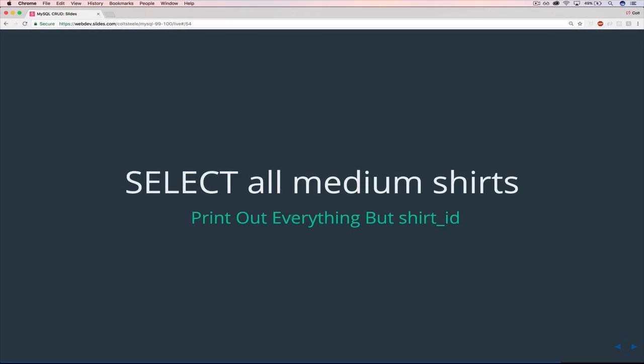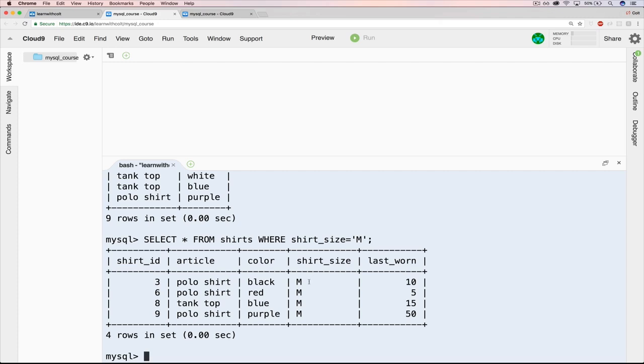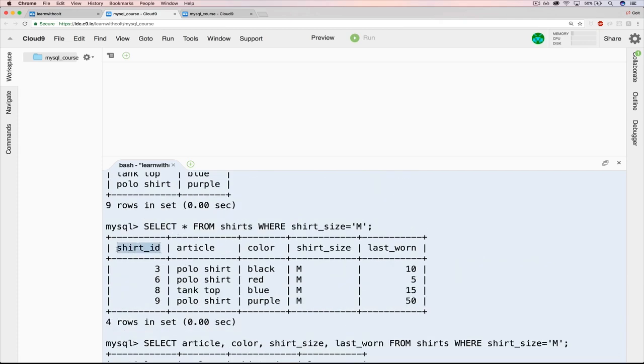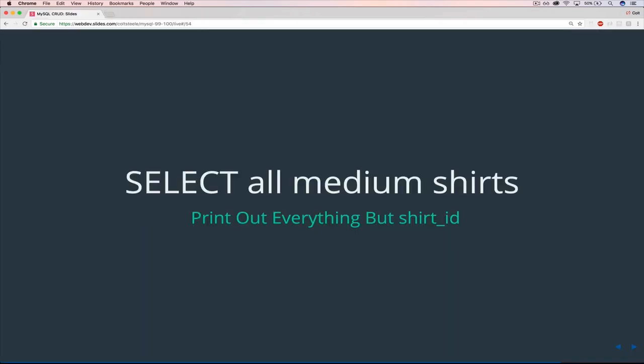But all that we want is everything excluding the shirt ID. Just a moment ago, I think I said it backwards. We want everything but the shirt ID, which means we need to list everything we want out. So select article, color, comma, shirt size, comma, last worn, and then we can just copy this from shirts where shirt size equals medium. And here we go. We have all mediums, and we have the 4 columns we're looking for, which excluded shirt ID. So that's it for the selecting portion, the read in our CRUD.